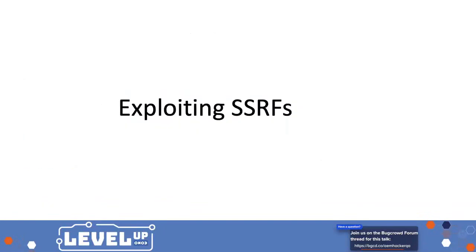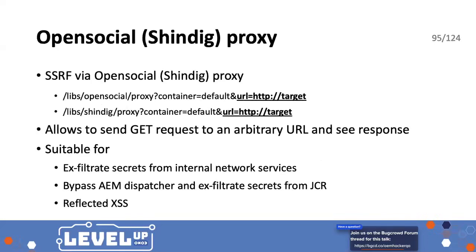Let's look at server-side request forgery vulnerabilities and their exploitation in AEM. Details of SSRF vulnerability in OpenSocial Shindig proxy have been publicly known for several years. You can find blog posts by Pete Atkins from 2016 that mention this vulnerability.